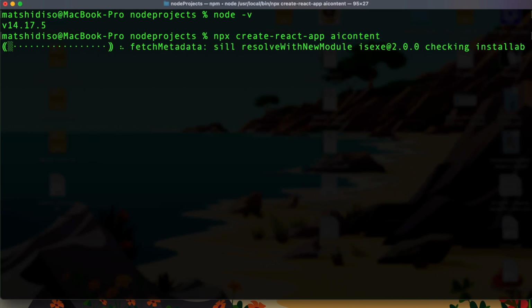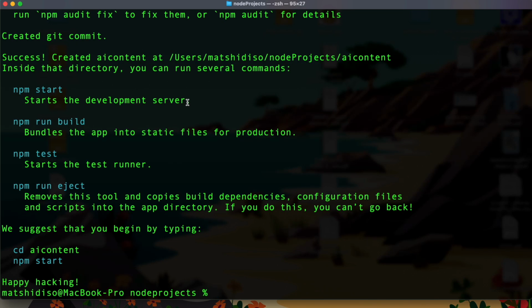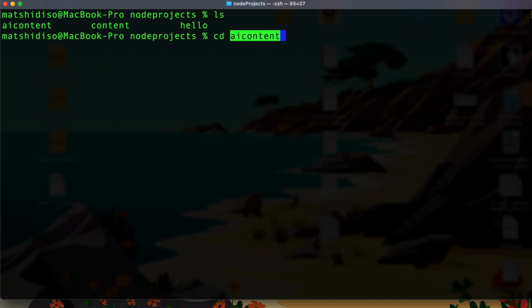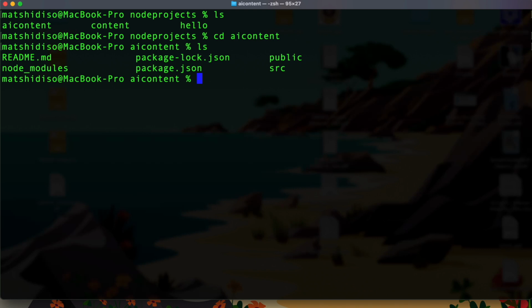It takes quite a bit of time, so I'm going to fast forward through this section for you. Okay. So we have finished this. When you see happy hacking there, it means we are done. So let's just clear, and then if you do ls to list the folder that's underneath where you are right now, you'll see this AI content. It's a new folder that we just created. So what we're going to do is cd into that folder. This is where we're going to be working from.